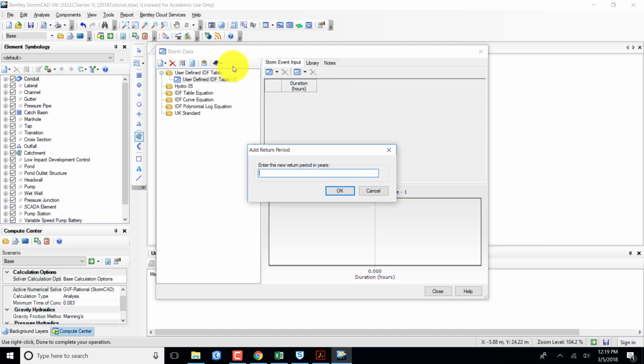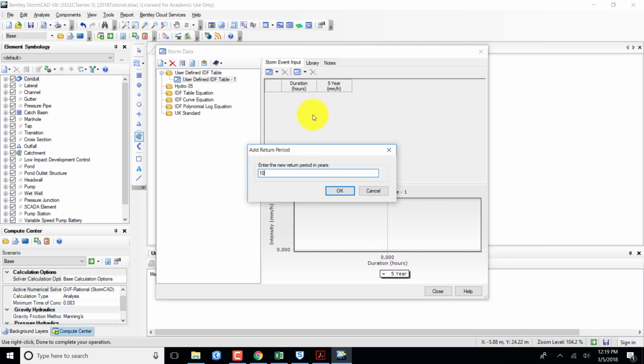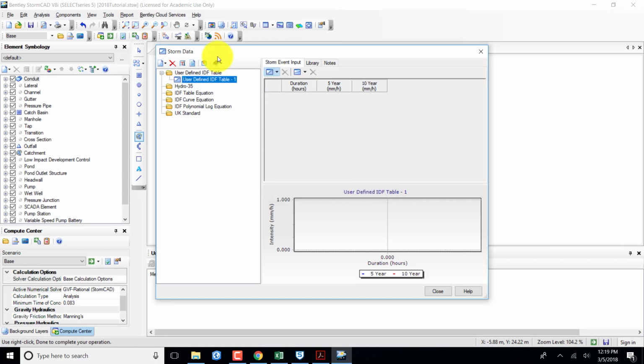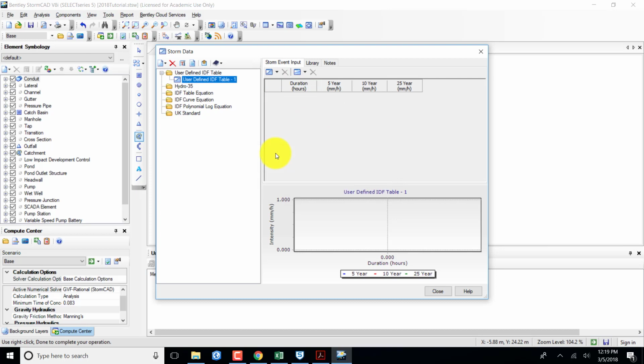So the first one is 5 years. Going to add another one. My next return period is 10 years. And then my final one I'm going to add is 25 years. And now I've finished putting that in.